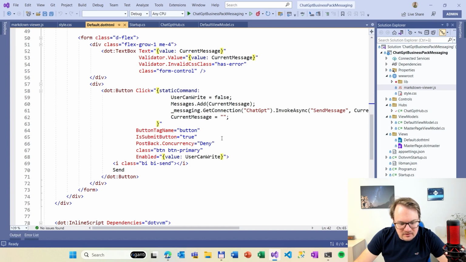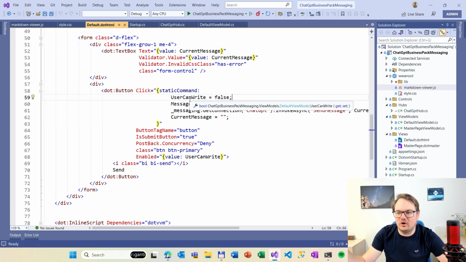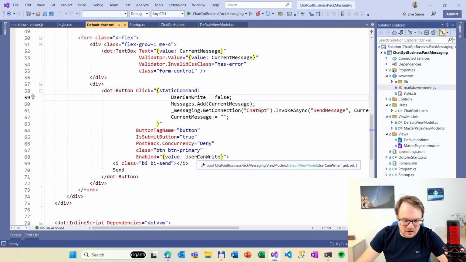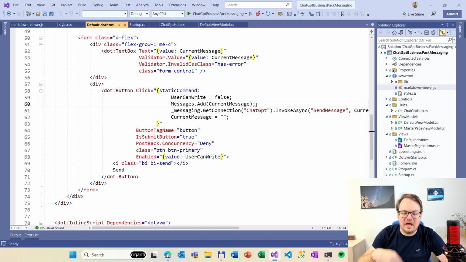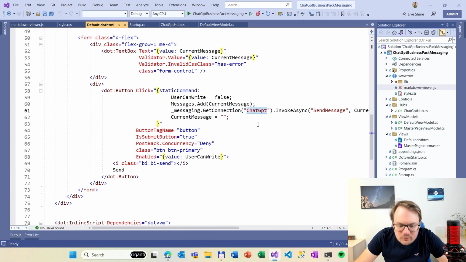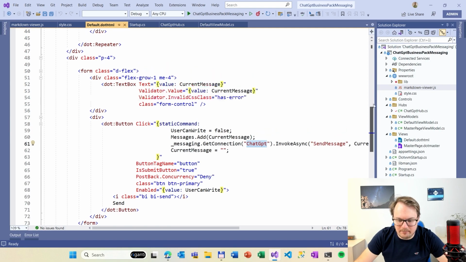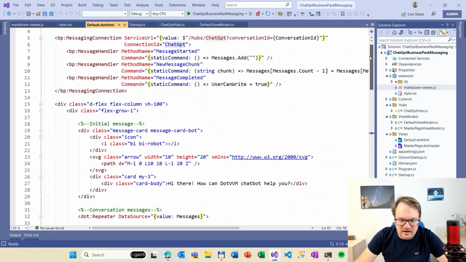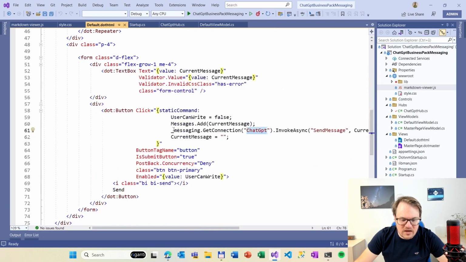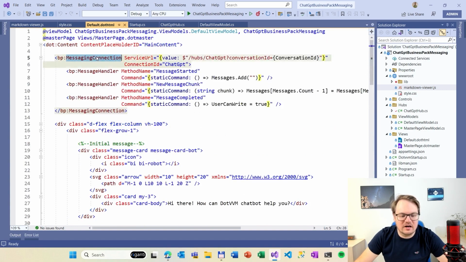And this is very interesting because this command is a bit more complicated. First, when the user sends the message, I will set this flag user can write to false, which means that this button will become disabled. Then I will add the user message to this messages array. And that's why I use this connection ID up here. Basically, the messaging connection adds me an extension to the binding system, so I can use _messaging and get connection ChatGPT, which will return me an instance of this SignalR connection.